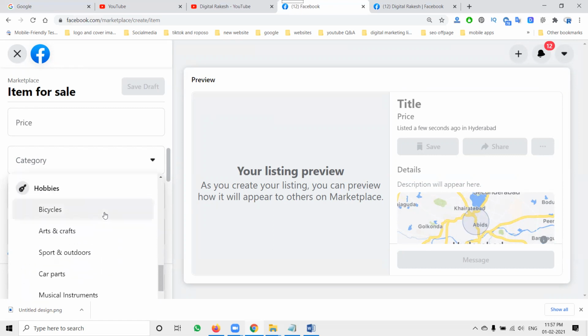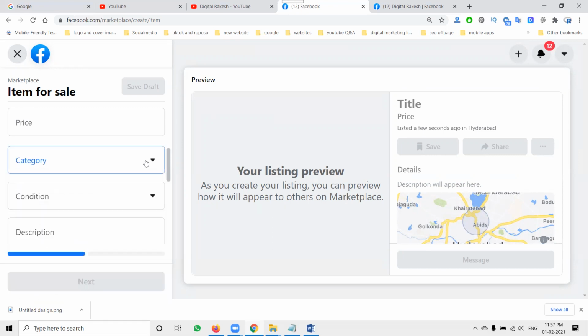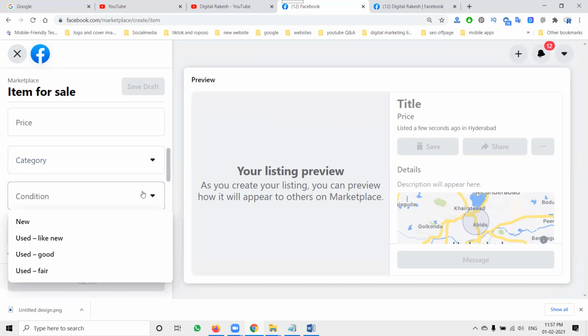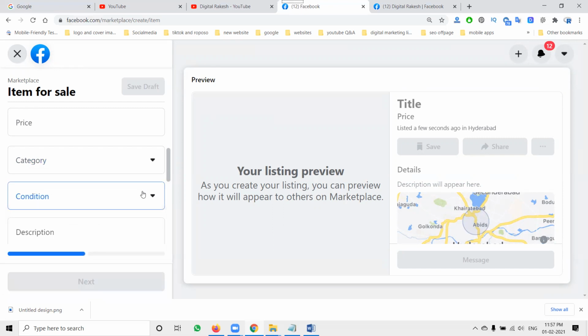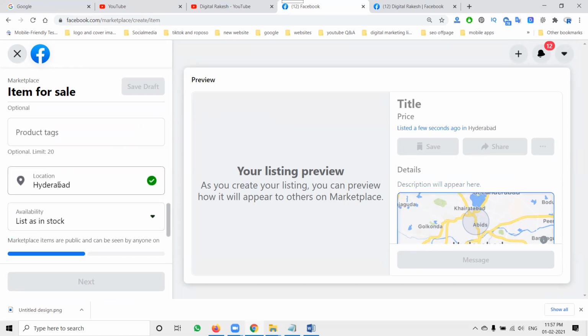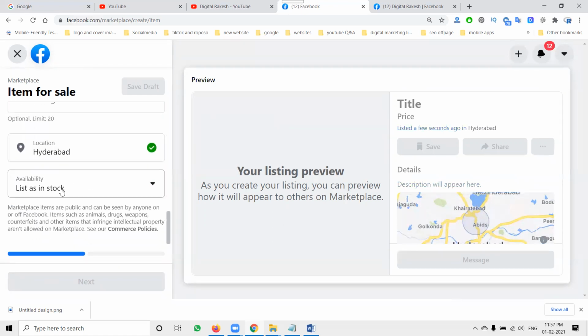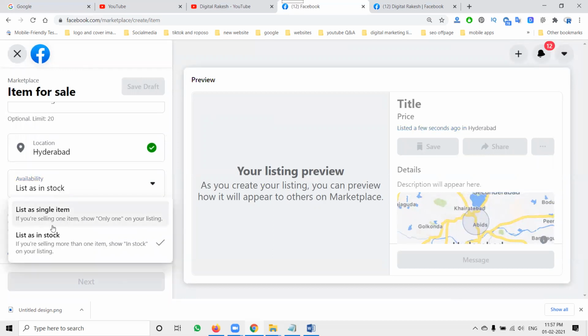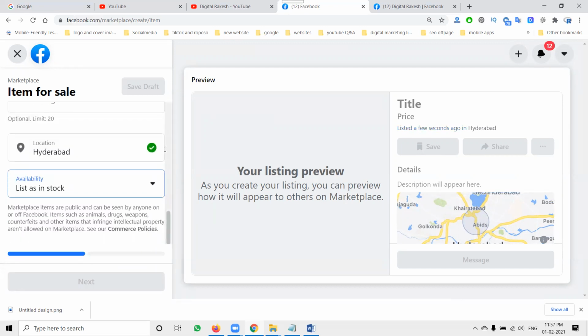Every option is here. Then there is condition: new, used like new, used good, used fair. So they give the condition option. After that, write a description, product tags, and location. List as in stock or list as a single item. They give you the information here. After this we click the next option. The final stage is called review and publish.